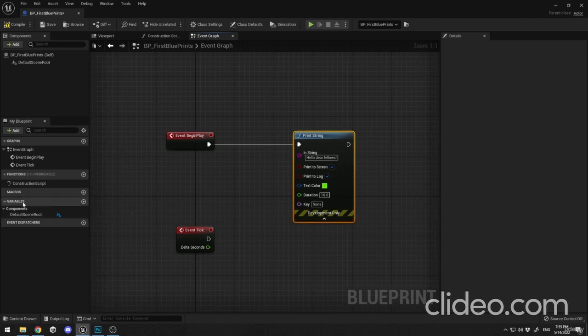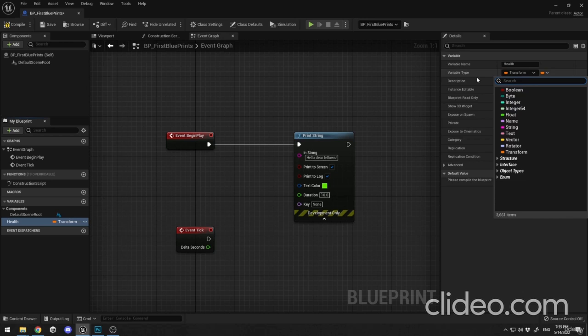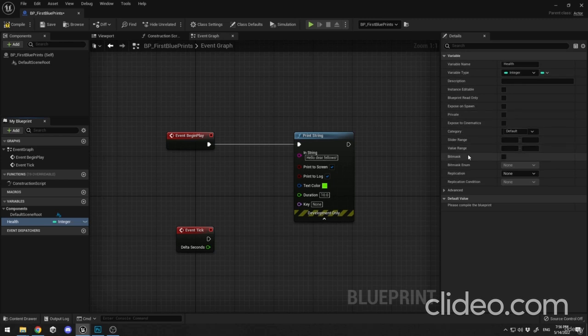So the first thing is I'm going to create a variable and I'm going to call it health. As I mentioned in the previous lesson, integer will be a variable that can be positive and negative, but it will have a whole number. It's not containing any decimals. So I'm going to select from the drop down menu here in details, I'm going to select the integer. And right now we have the integer. But before we define the value, we need to compile. Here in the default value, it says, please compile the blueprint. So I click compile. And now we can set up the health of our player.